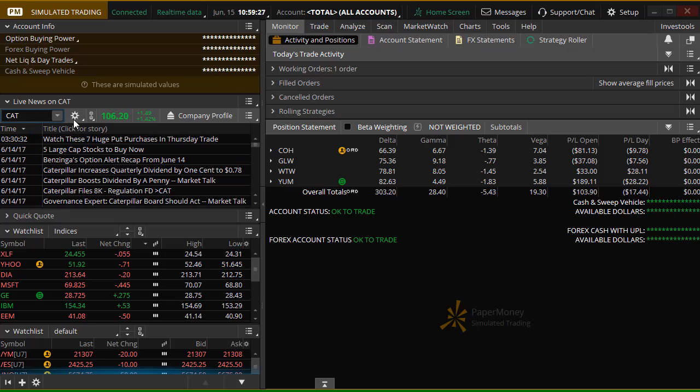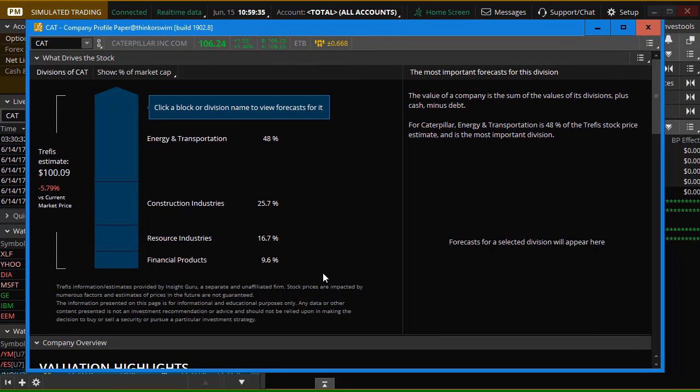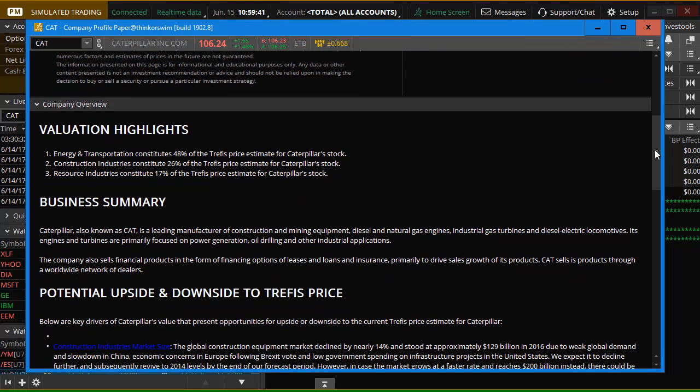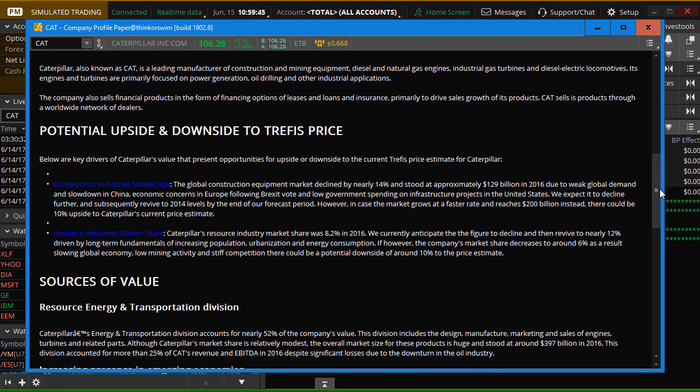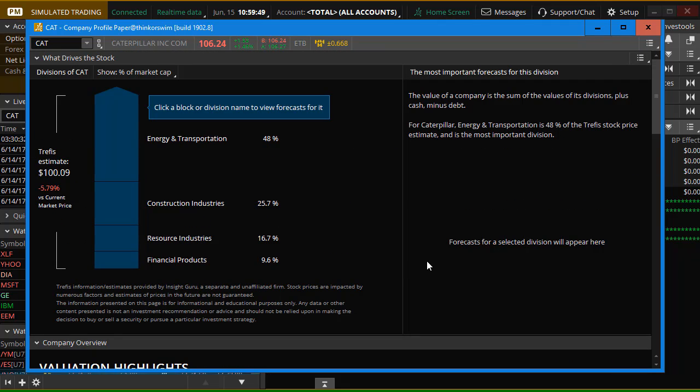Notice that when I put in CAT here, I get this company profile. I click on that and I get another pop-up window, and that pop-up window tells me all about the fundamentals of Caterpillar: the business summary, their valuations, the full meal deal. I get a full fundamental picture of the company.